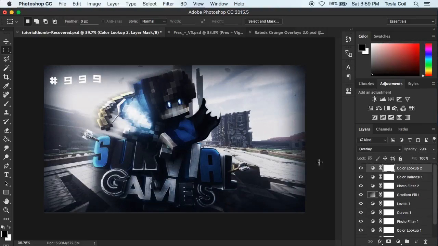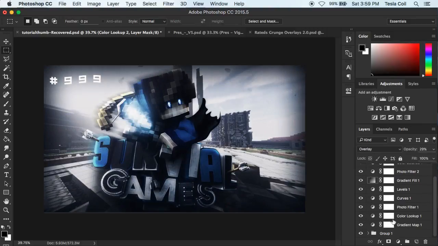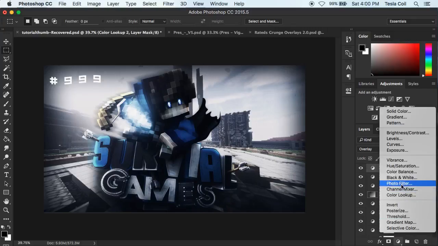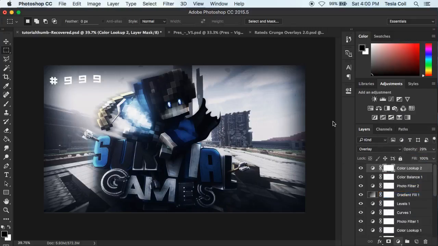Now, once you've added a few CCs, you might want to go back and just change a few things down here. So I'm just going to bring the opacity down on the grunge overlay just a little bit, so it's a little bit less noticeable. And yeah, just continue to stack the stuff up.